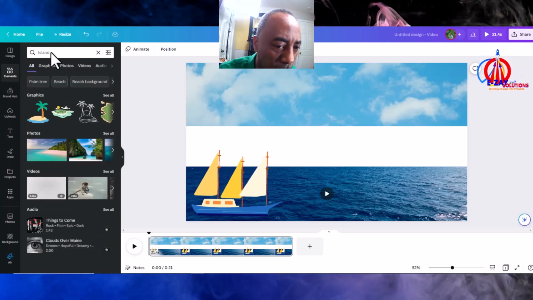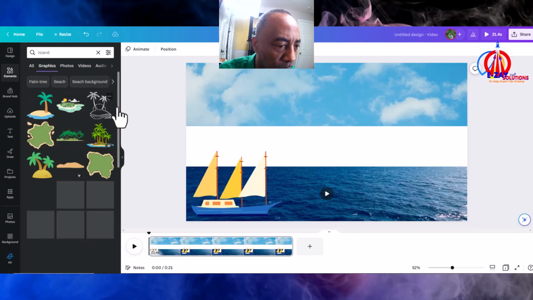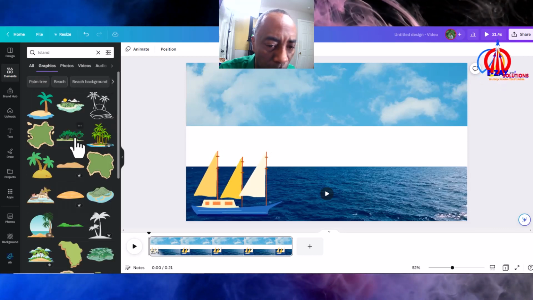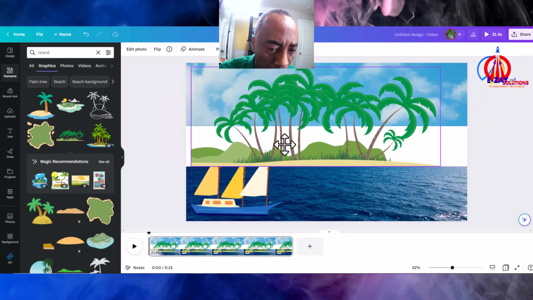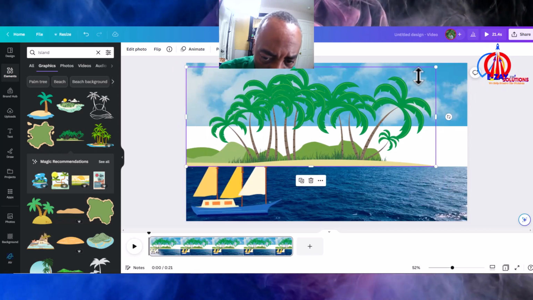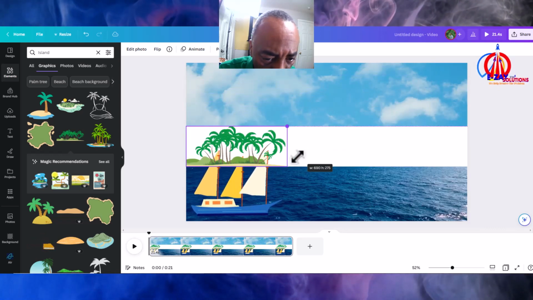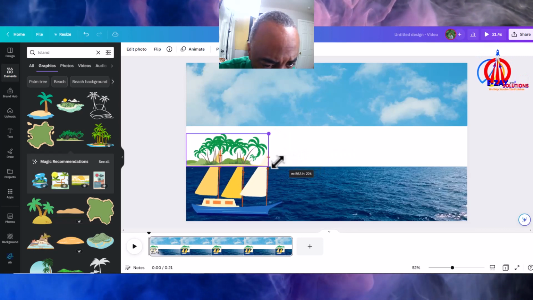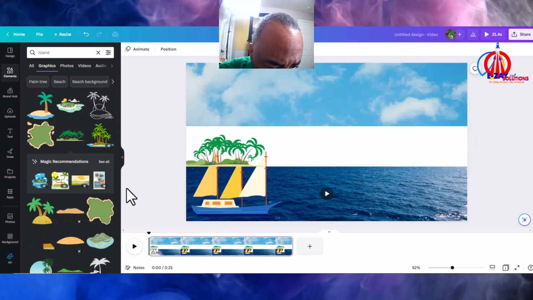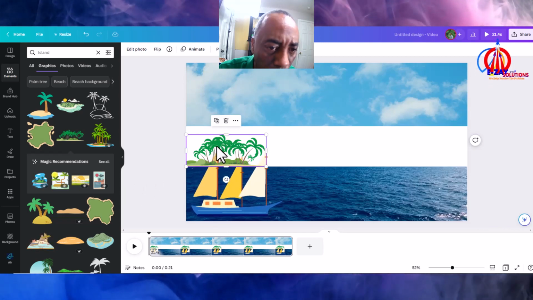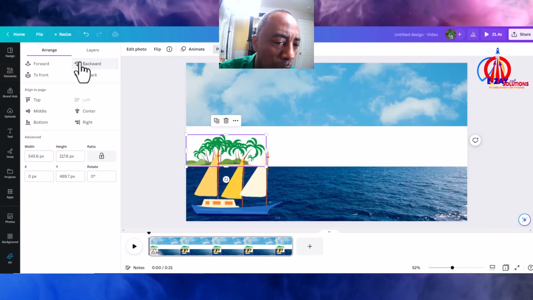See if I can find some type of island here. I want to look for some type of graphic. Let's probably go with something like this, and we'll bring it to about right here. Make it just a tad smaller, like so, like that. Okay, let's see, I think, no, we need to add that probably to the back. Let's send it to the back, position it so, there we go, boom, there we go.